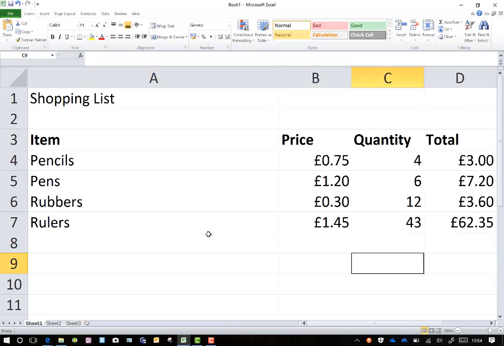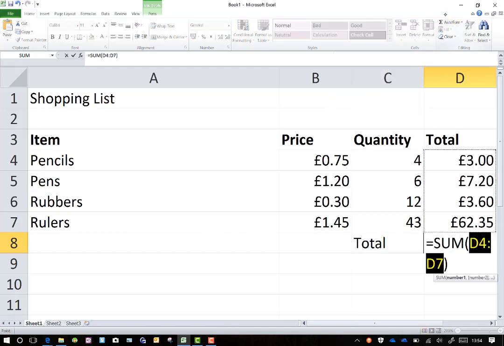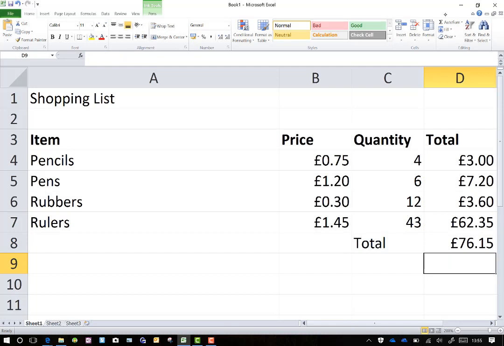Now I just need a total underneath. Let's put total here. There's a number of different ways that I can do this, but the one that I'm going to use is AutoSum. And it puts in for you straight away equals sum D4 to D7, which is the cell range. And there we go, I've got my total.